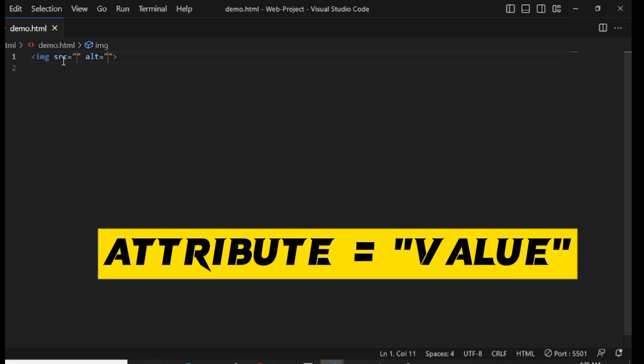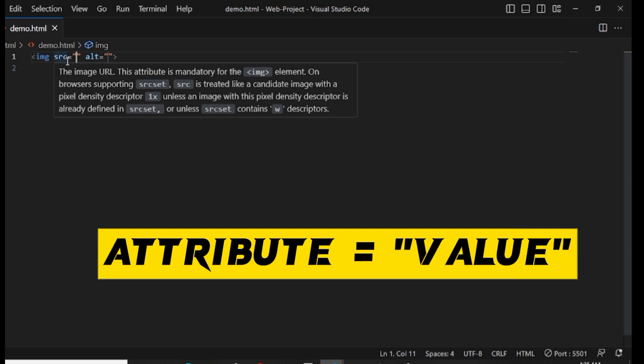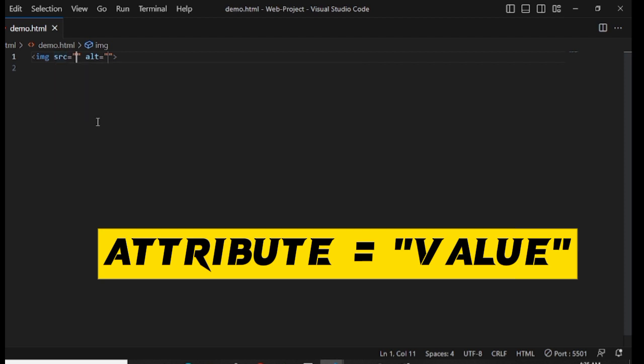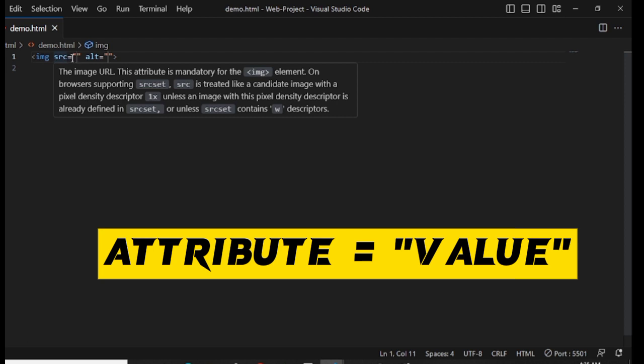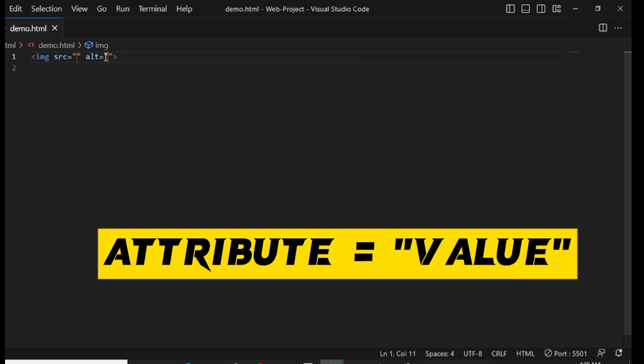Okay, so this src means source. Now if you are going to upload an image to your site, the image must have a source, right? The source is the folder or the file path where the image is located. So that is what this src does for us, and this alt is the short form of alternative.